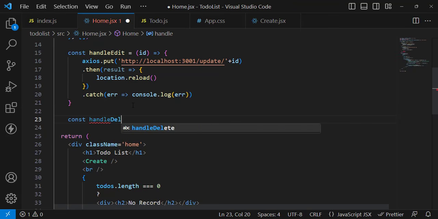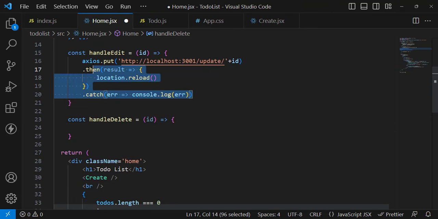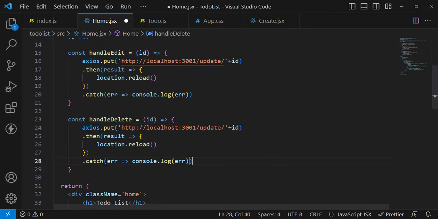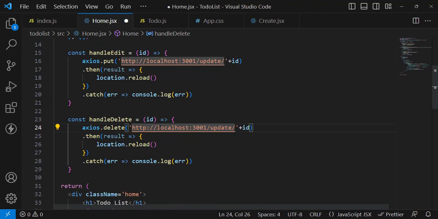handleDelete is equal to a function where we get an ID here. Let's copy the same code again, copy that and paste it here. Instead of put, we will use delete now. Here we will move to the delete API, and we will pass our ID to that.